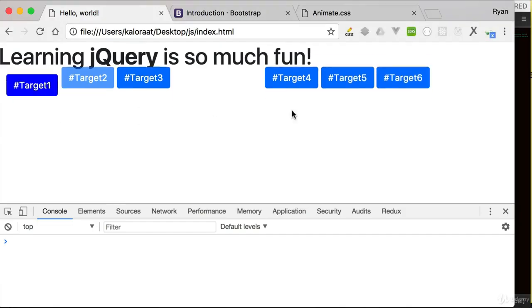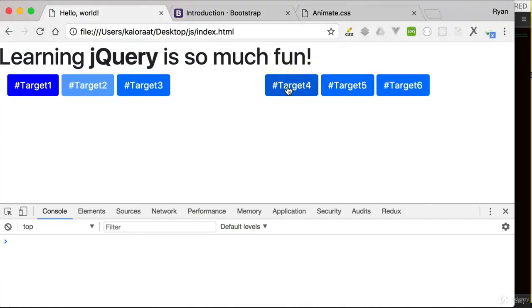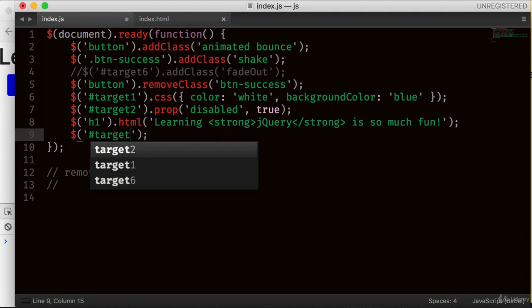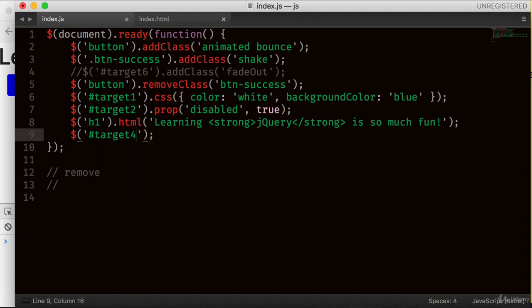Okay, refresh. So what I'm going to do is move the target 4 from right to left. Okay, so how do I do that? Let's see. First, get ready to write some jQuery, and then I'm going to target the ID of target 4. Okay, the button with the ID of target 4. Then what I want to do, I want to append to, right?